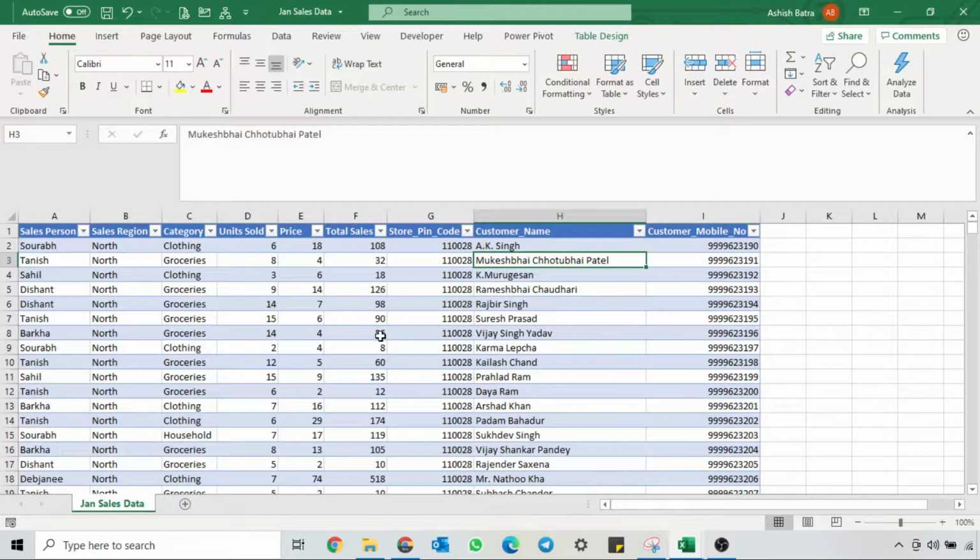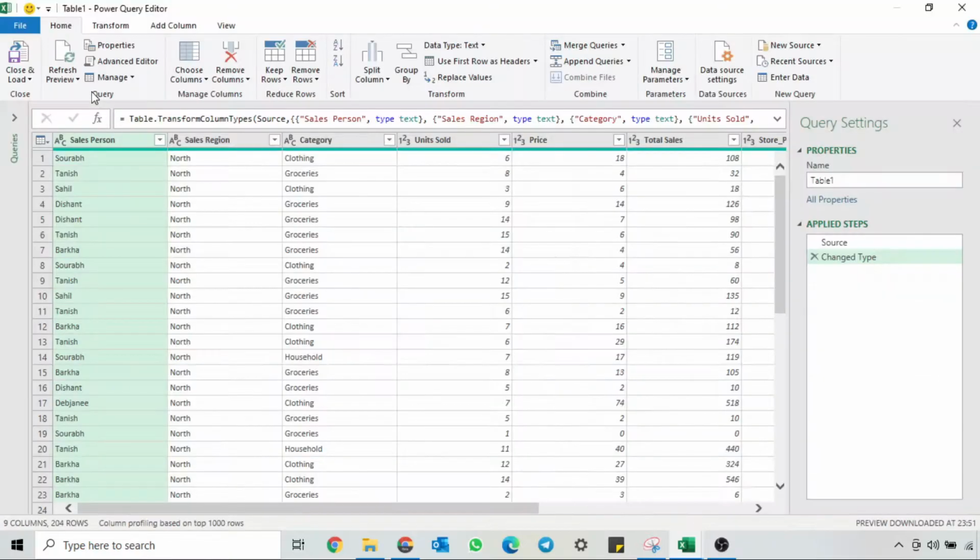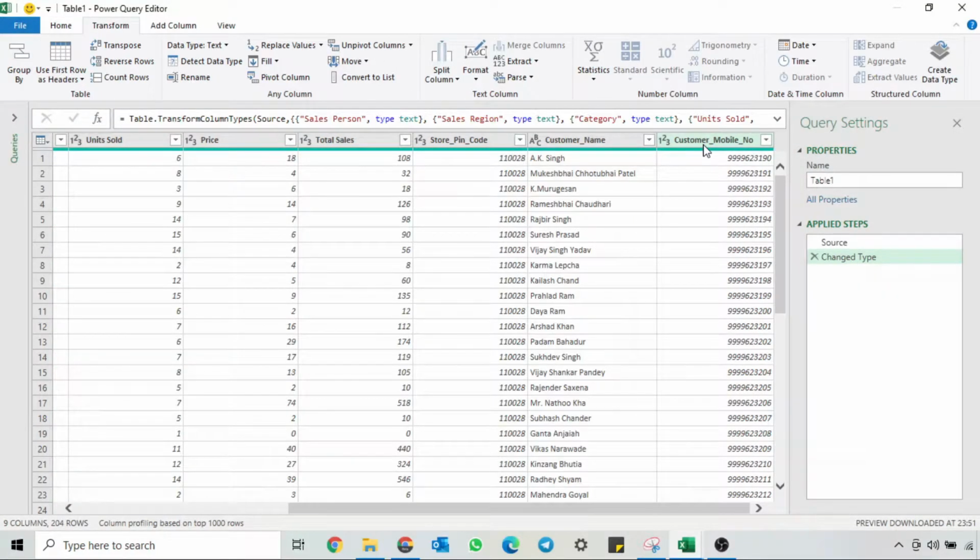Let's import this data into Power Query. I'll go to the data tab. Click on from table and range. Power Query has imported the data. First, we want to transform this column with prefix of +91. We want to add a new column with a customer name and a region. Let's see how we can do that.